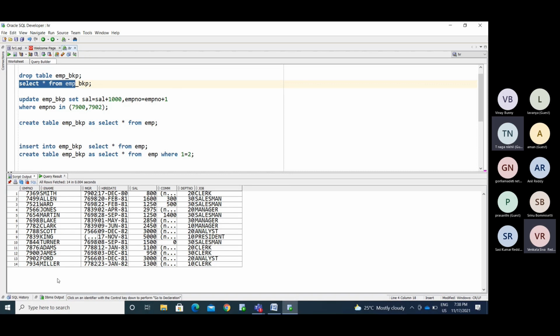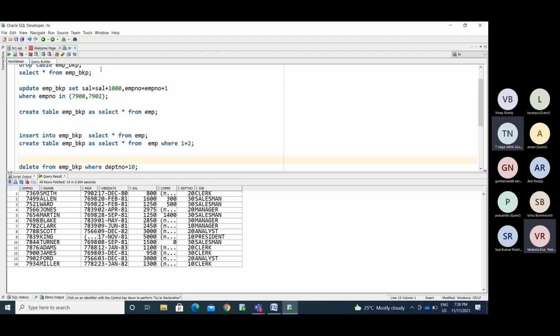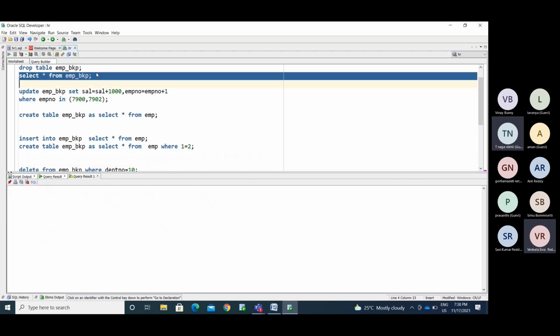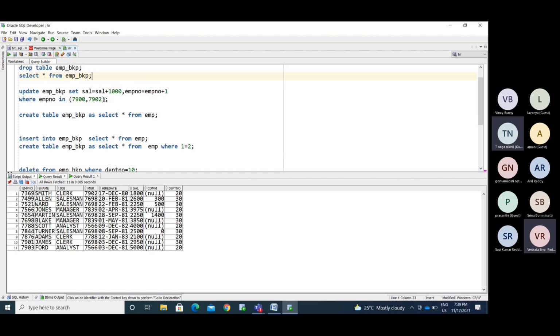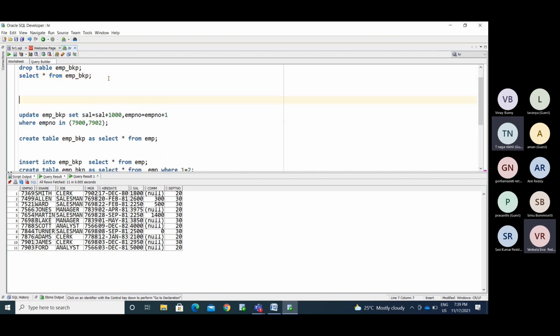Now, this is my master table. Now treat my EMP underscore BKP as the new one. So rename EMP underscore BKP to EMP underscore new.